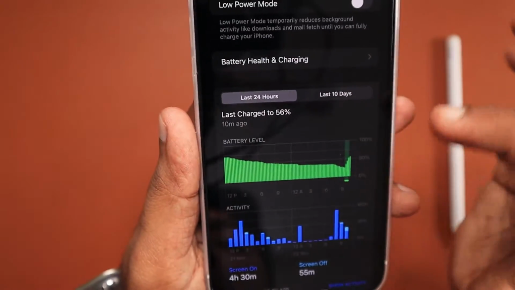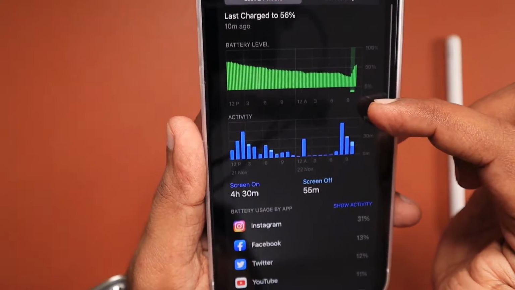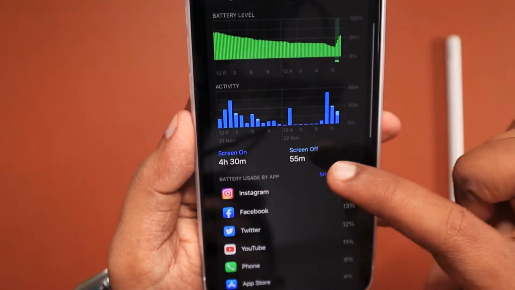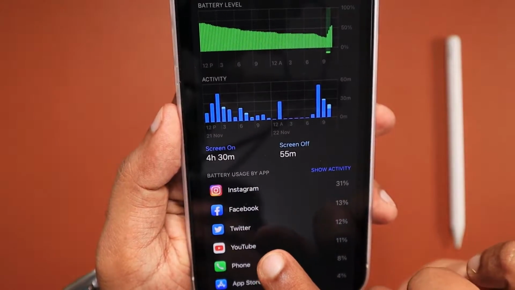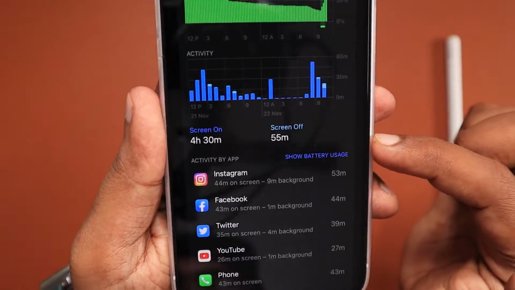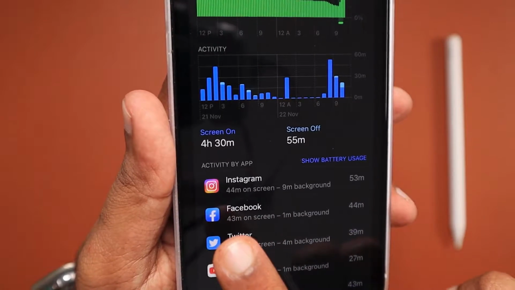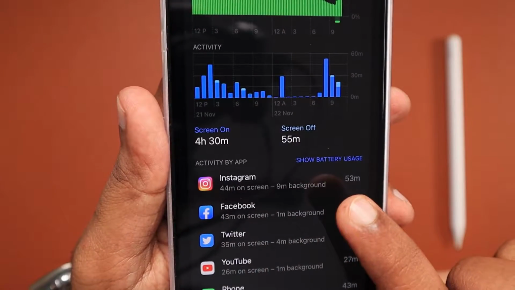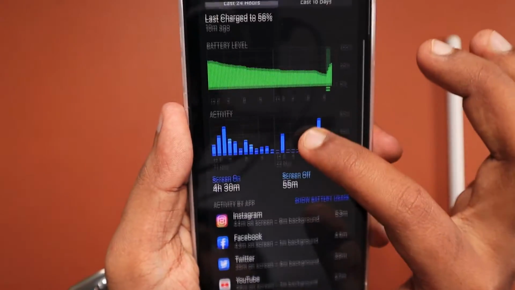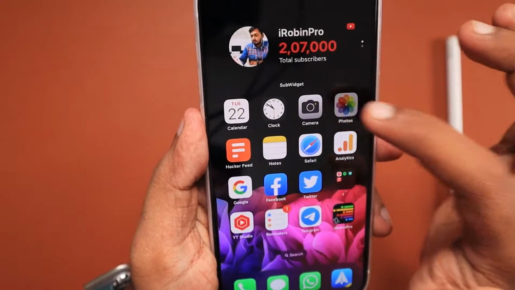And whenever you charge, the green bar from 0 to 100% shows that you were charging the iPhone, and below that you can see the activity section, and below that you can see the screen on time and the screen off time usage. If there is any background usage, that will be shown as screen off time. So below that activity app section, when you tap on any single app, you can see the total amount of background app usage, and how many minutes or hours of on-screen and off-screen time have happened.